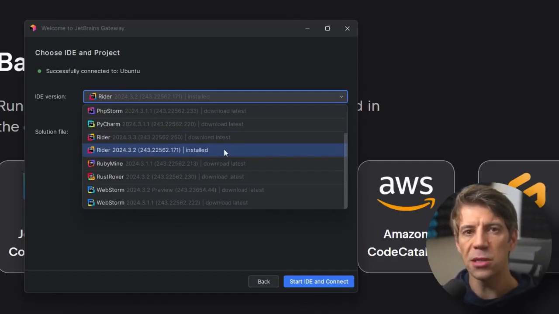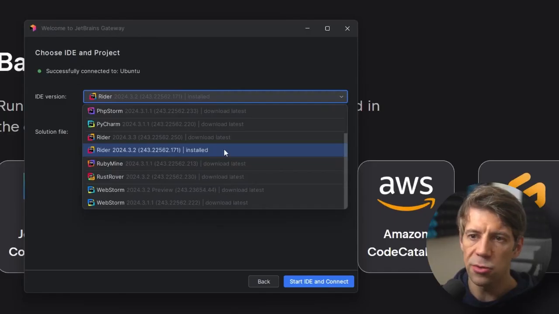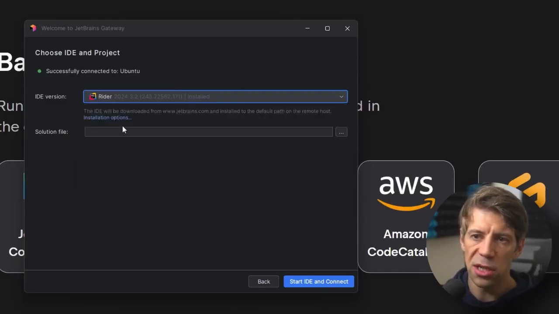Now note that this is on the remote server, so on my WSL distro instance. And also note that this is the IDE backend. So on the front end, which is on my host machine, we'll be running the thin JetBrains client, but remotely it's going to be installing JetBrains Rider. So that's already installed, so I'm going to select that.